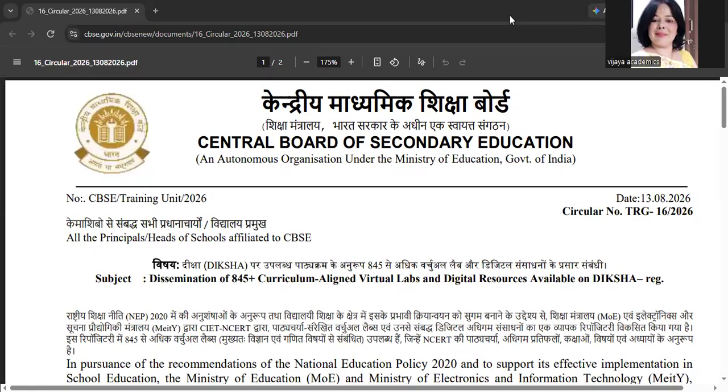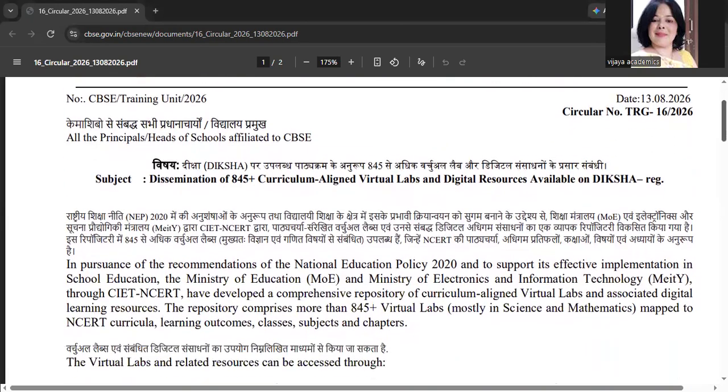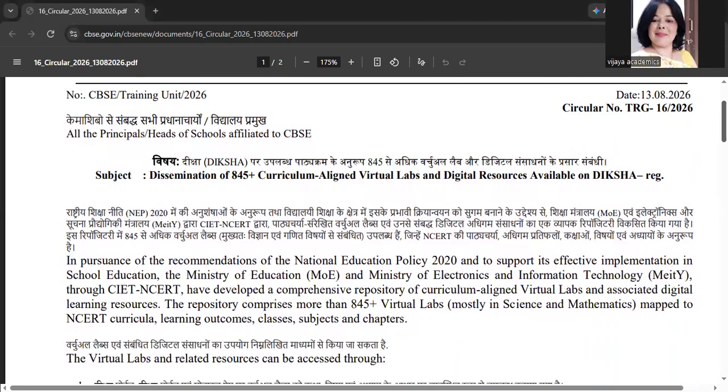Today I'll be going to discuss the circular number TRG 16, and this is related to Diksha. What is the subject of this circular? Dissemination of 845 plus curriculum aligned virtual labs and digital resources available on Diksha. So let us see in detail what has been given over here.